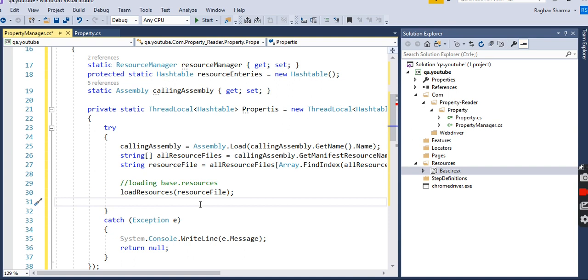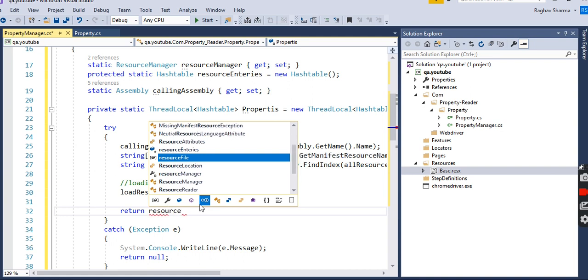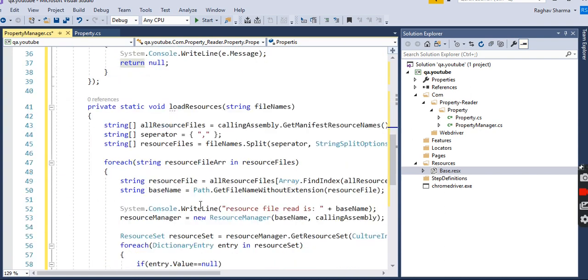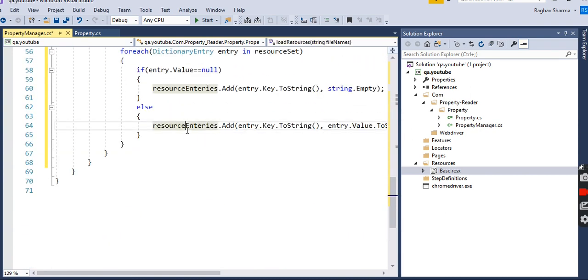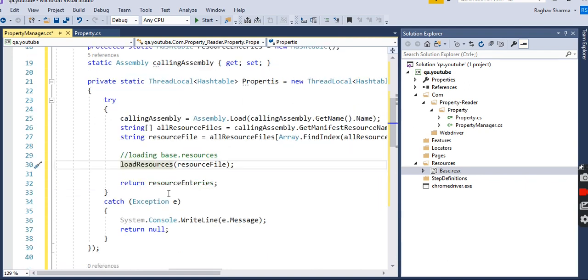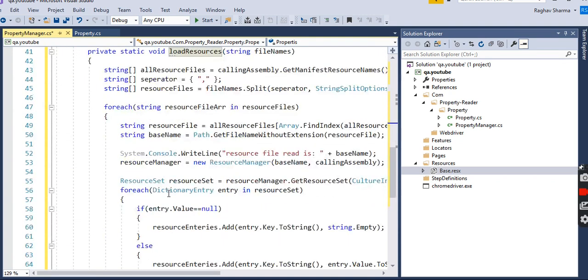Okay, now what will it return? It will return resource entries, because in resource entries all the files have been loaded. So here after loading the file I will have to return resource entries. Okay, so this method is created.